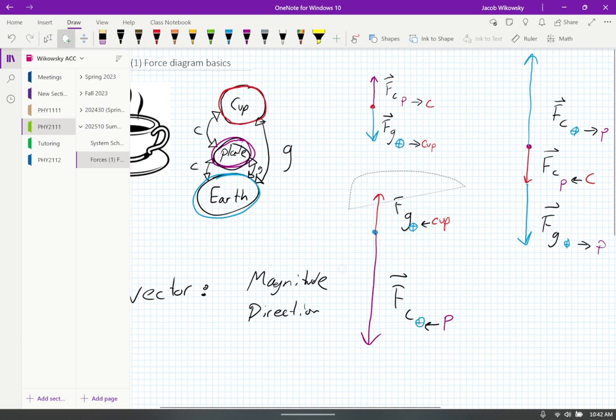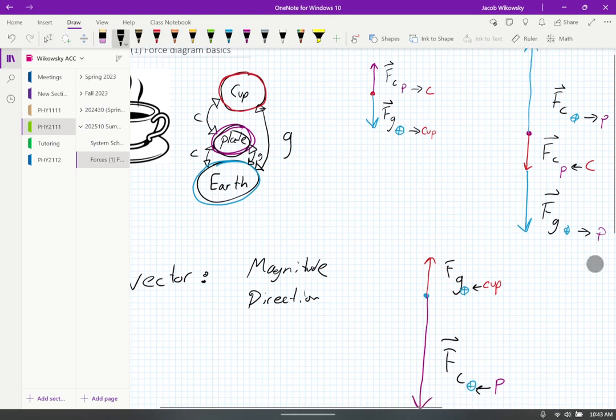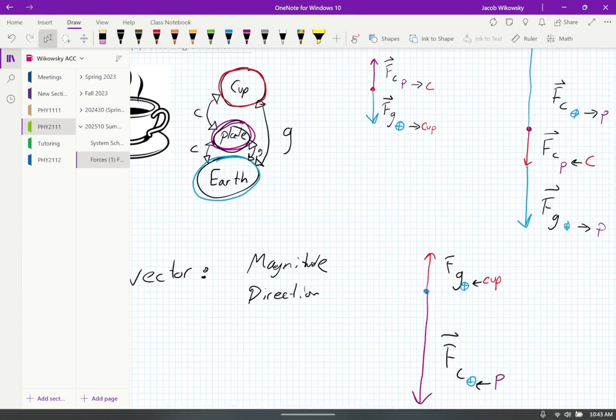But we're not quite done. There's still one more. Make some room here. We still need to describe the plate's gravitational interaction onto the Earth. We had an action here, so there has to be an equal opposite reaction. The plate exerts a force up. That is the gravitational force that the plate acts onto the Earth with.